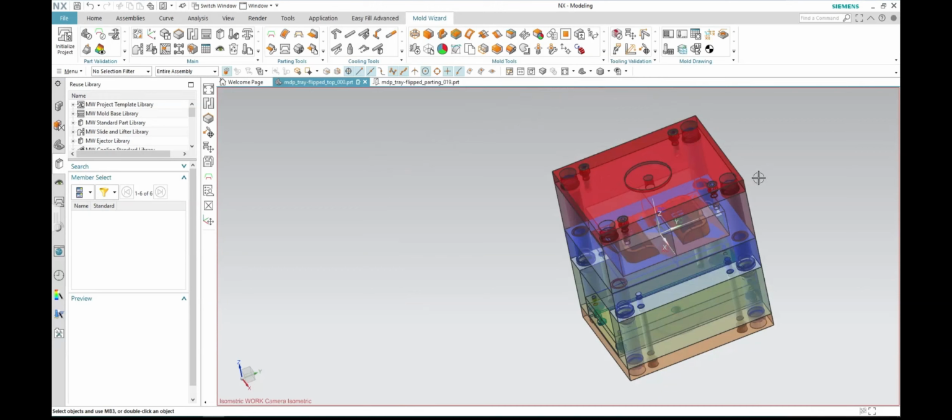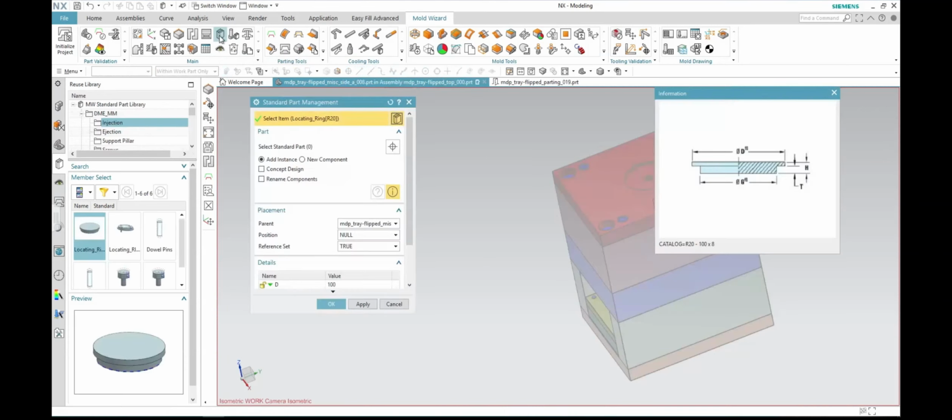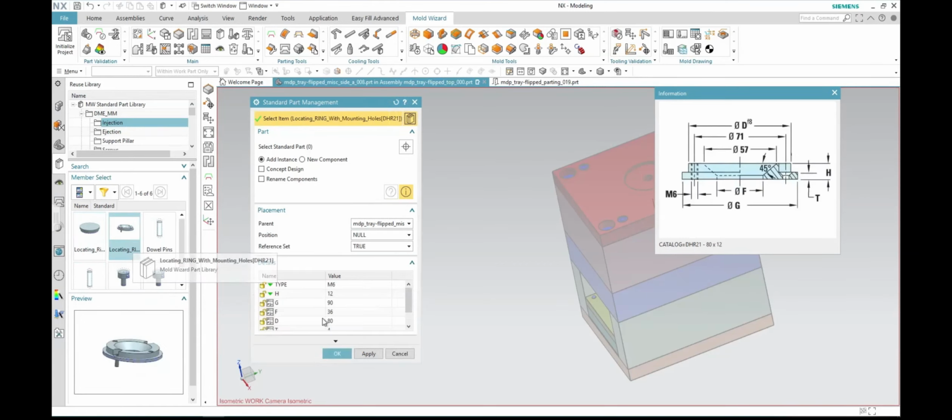So what I'm going to do is bring in the location pin, and the location pin is this one. I'm going to bring the libraries, where I'll get access to all of those. Make sure you open up the preview and the member select, otherwise you don't see these two. And there are different locating rings. I'm going to bring, let's say, this one. You can change the dimension of that if you want. If you're happy, click on OK.